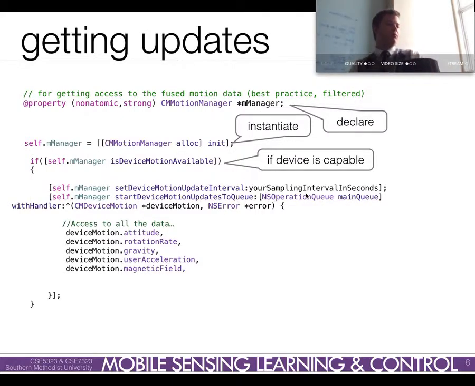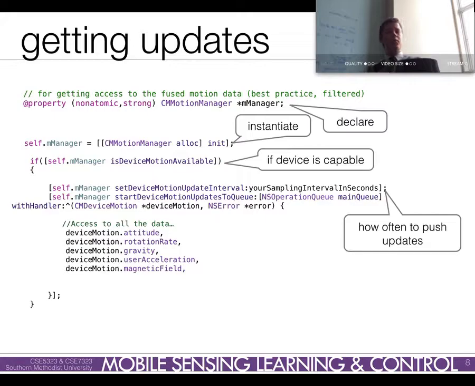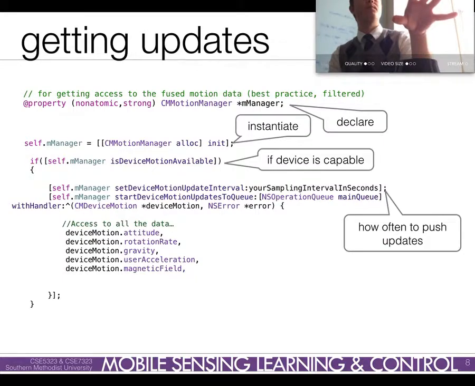Okay. So essentially, I'm going to give it a sample rate in seconds. So it's going to be 1 over 100 if I want to sample as fast as I can. Right? So those are going to be push updates. You can also set this up in a polling manner, right, where you want to poll and just get the device motion at any one time. That's fine. For most of the applications that we deal with, we're going to want to get pushed that notification so that we're certain what sampling rate it's coming back from. Everybody okay with that?